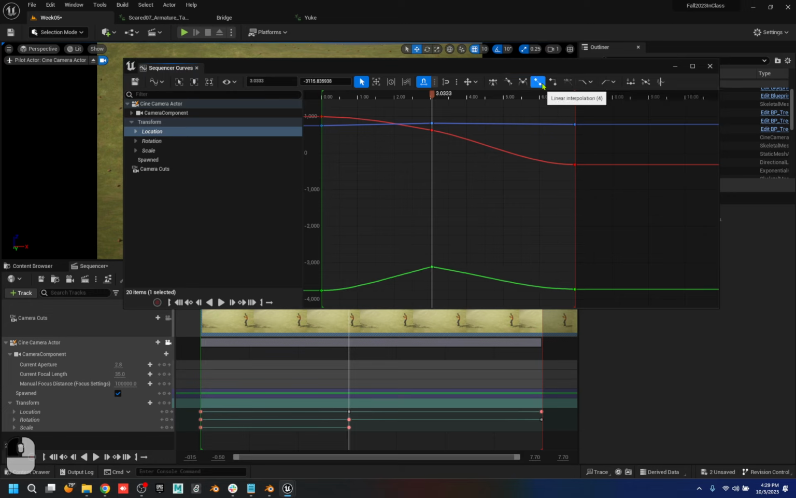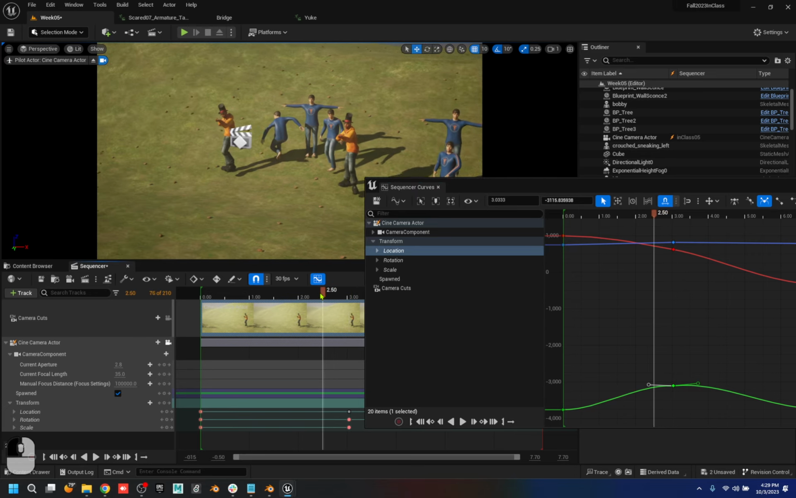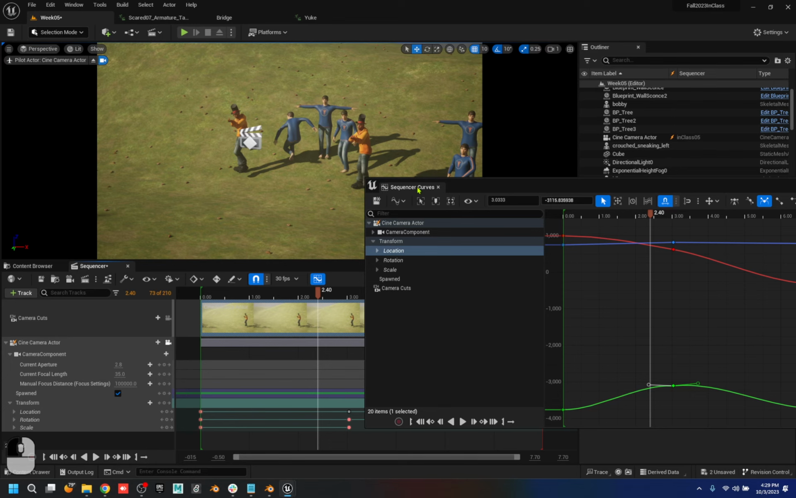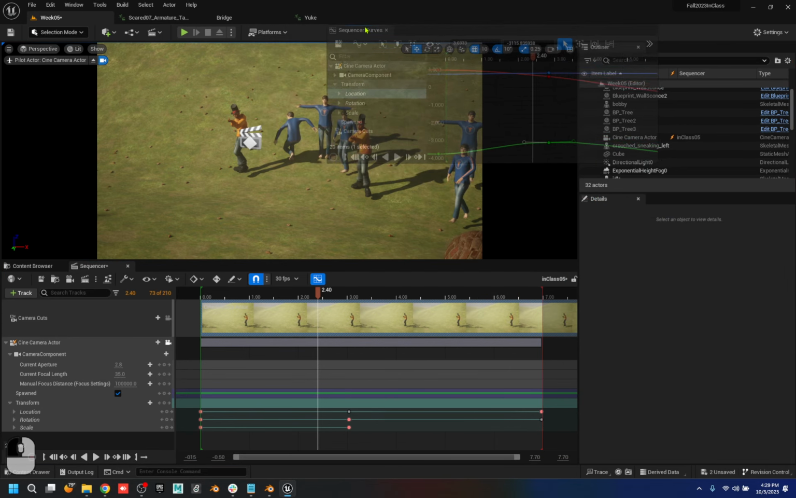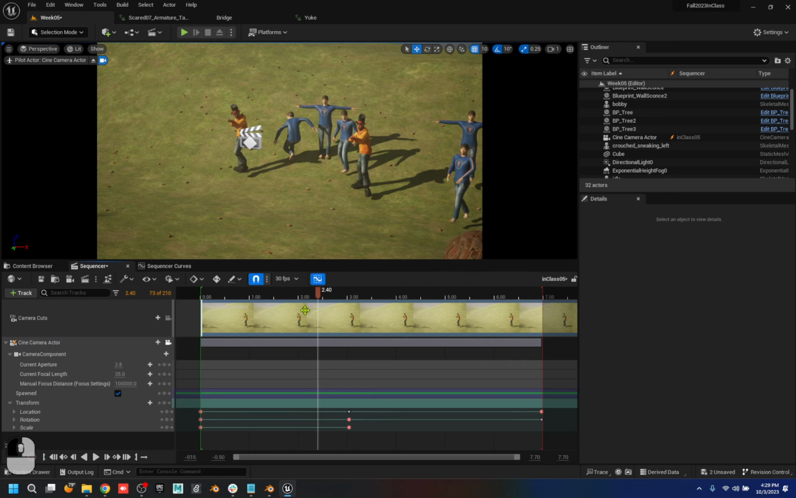I'm not going to get too far into that. There are tutorials on how to do that, but it's all about how you ease things in and move around. You can adjust those. Sometimes I give this its own window. Cool. So that's all there.